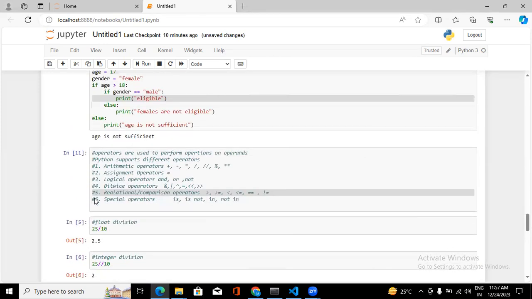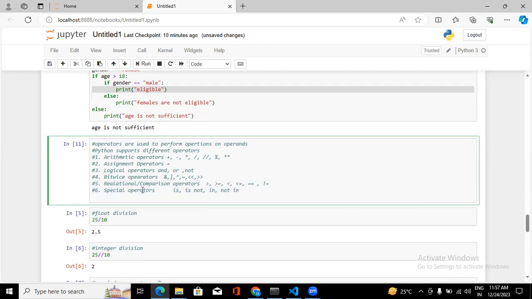And for these special operators, I need to complete data types like list, tuple and all first. After completing the data types, I will explain these special operators, like membership operators and all. Once we complete those and try these operators with data types like list and tuple, then we can understand with more clarity. Okay.